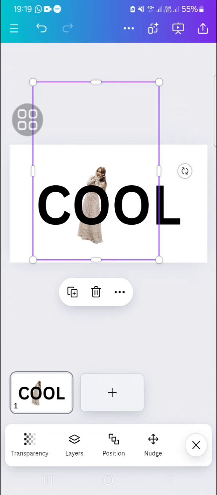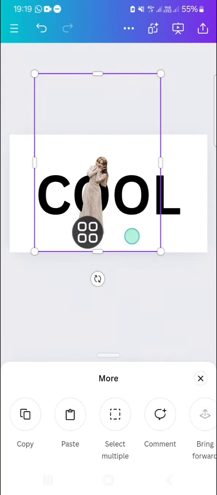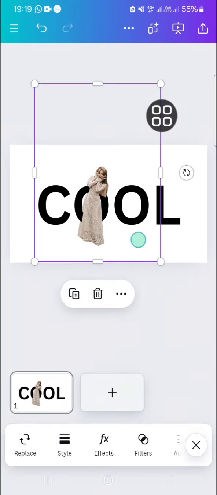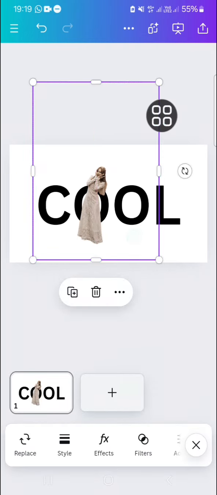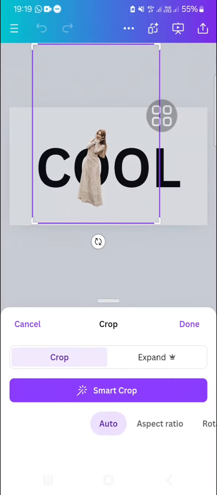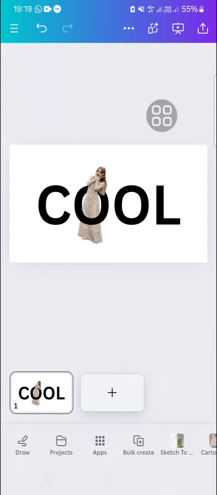And I'm going to duplicate this image. We can click on this duplicate icon, and then I'm going to crop it. Wait, I'm going to adjust the position. I'm going to cover the first object, and then we can click on crop and just crop the image like this. Okay, then click on done, and this is the final result.